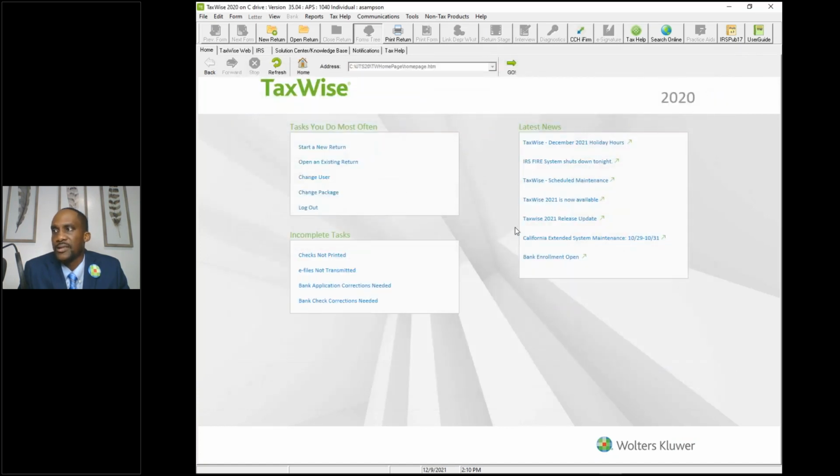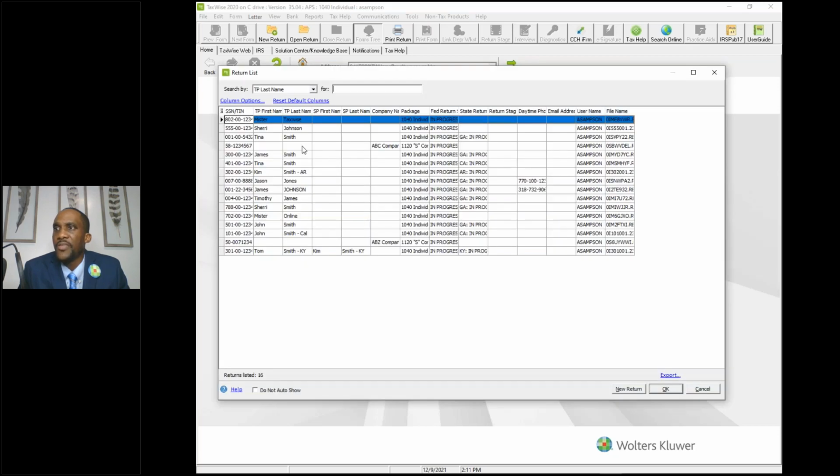So I've got some shortcuts to some things, anything that's changing, any updates that are happening over here. I've got a shortcut to start a new return, a shortcut to open an existing return. So all these returns you're seeing over here, these are my sample returns, John, Sherry, and Tina. These are all my sample clients when I'm presenting TaxWise to customers. These are my customer base. Now, all this data is actually on my computer. So if you notice, it says the file name. You can see the file name right here. It's encrypted, but there's the file name. These are the file names of the returns, right?